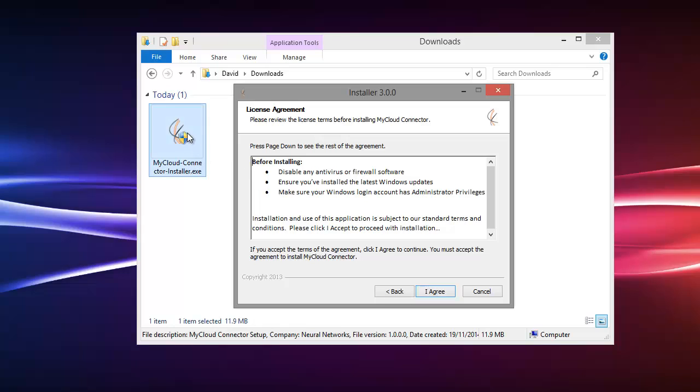We need to make sure that the account that we're logged onto at the moment has administrator privileges. The installer will try to make sure we do have administrator privileges, so you may be prompted for a password when you launch it. If not, just check that you are logged into the administrator account before we go ahead. So go ahead and click I agree.